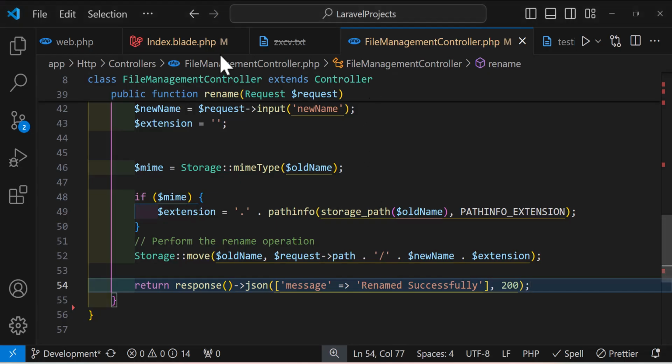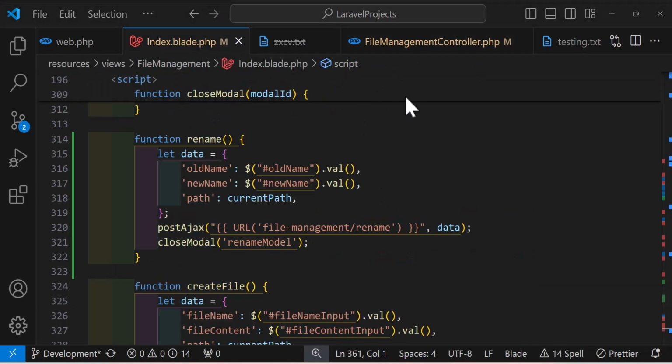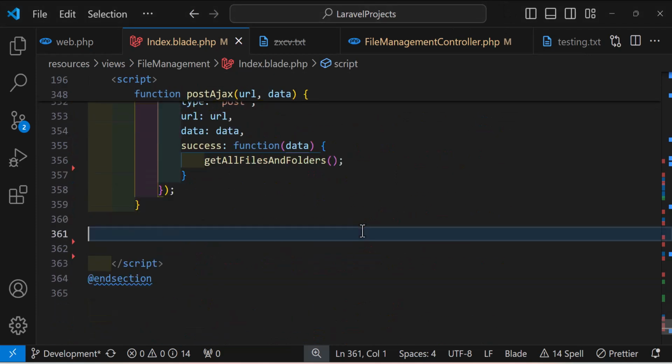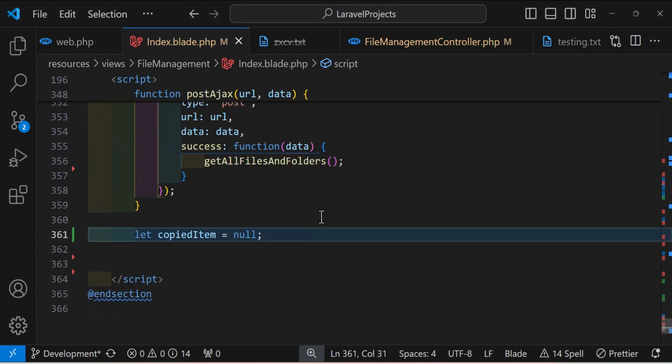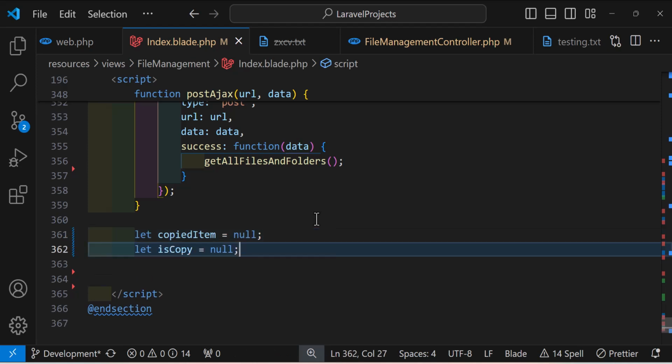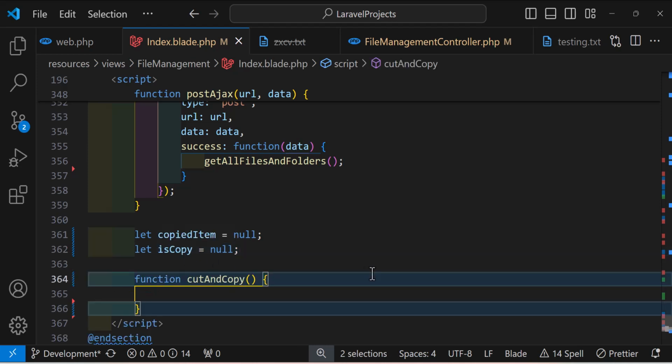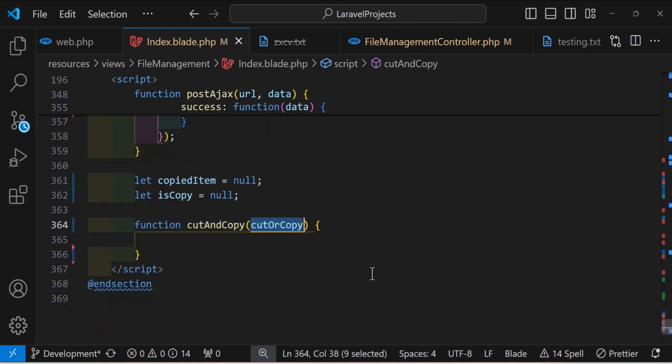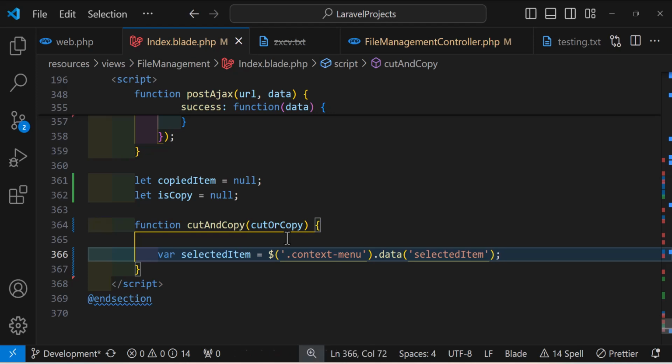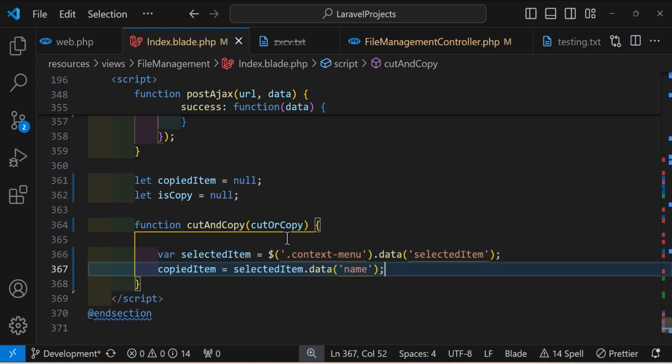Let's go to our VS Code, and inside our index.blade.php file, at the end, I will create another variable with the name of copied item, and one more variable to check if the user selected cut or copy. Then I will create a function with the name of cut and copy, which will accept a parameter cut or copy. Then here I will get the selected item data. After that I will assign the name of that item to my copied item.